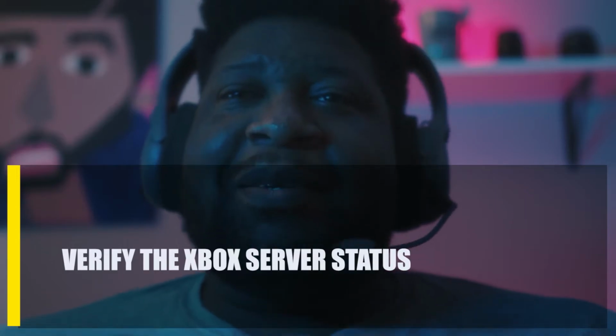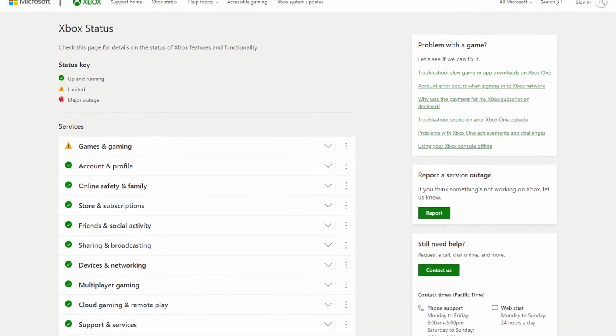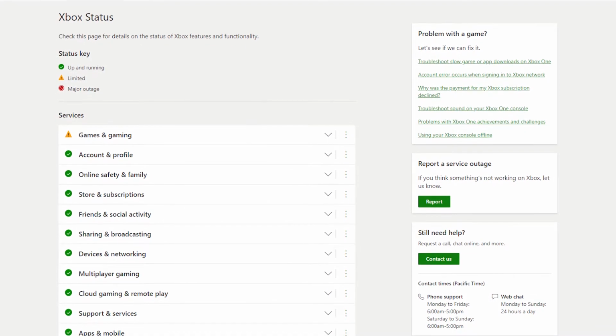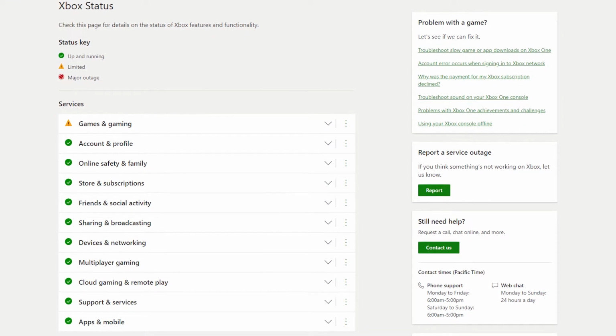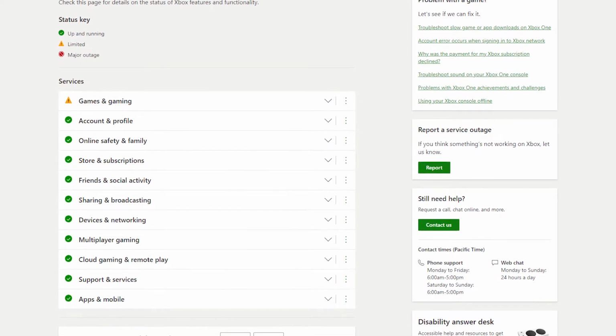Next, verify the Xbox server status. If the Xbox app still won't open, the next best thing to do is to see how the Xbox servers are doing. Just like game servers, the Xbox servers can sometimes go down without warning because of an outage or because they need to be fixed. Visit the Xbox website to find out how the servers are doing.